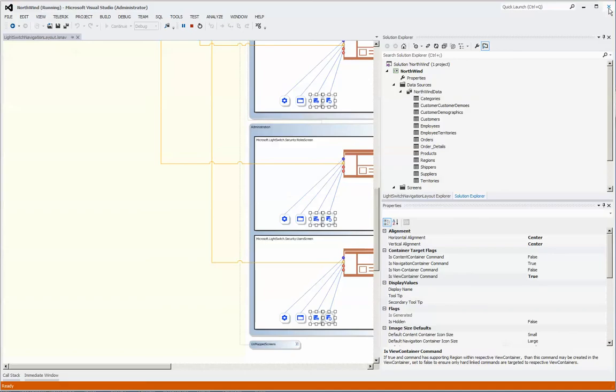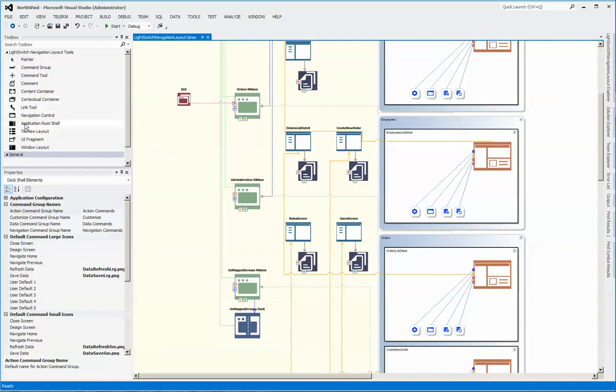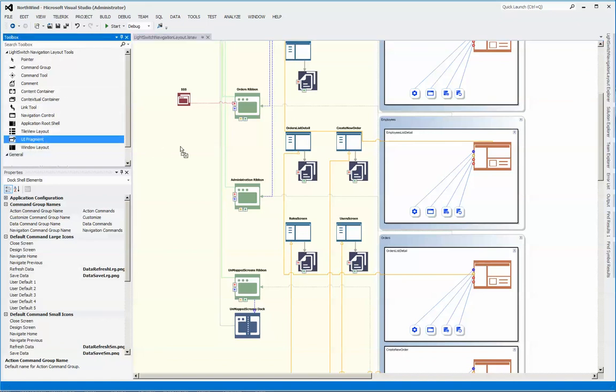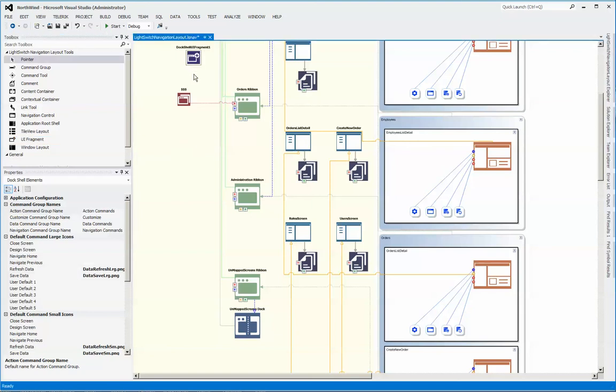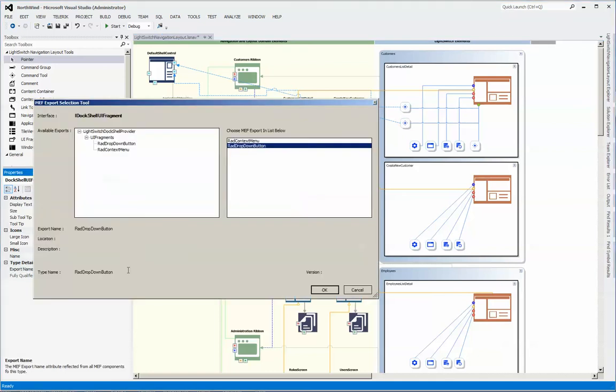Okay, we have another thing that we want to show. It's called a UI fragment. And a UI fragment is basically a piece of XAML that you can define and extend and put different types of control support that you may wish to include inside your LightSwitch application. So in this case here, there's some pre-canned examples of some UI fragments. And so we'll pick one here, and we'll pick the drop-down button.